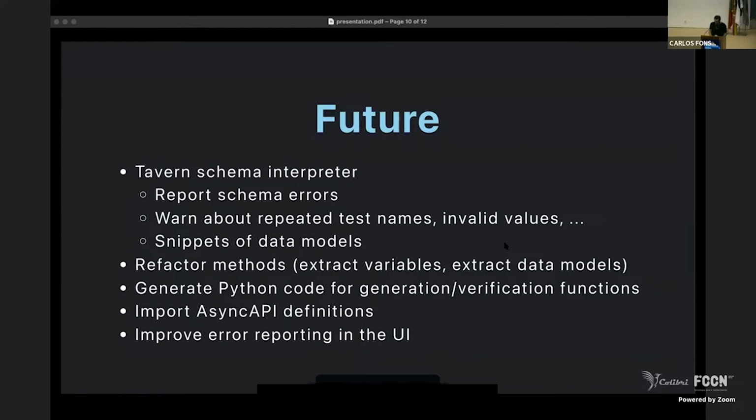Generate Python code. I didn't show you. This time is getting short, but you can use Python code for verification and for generating data for the tests. So basically, you have a function that if you have really complicated verification, you just write Python code for that. And then you call that in the request, in the response section of the test, and passes the result and verifies in code.